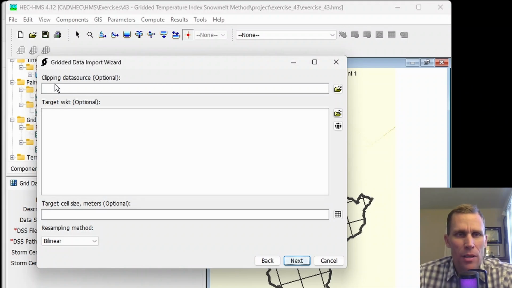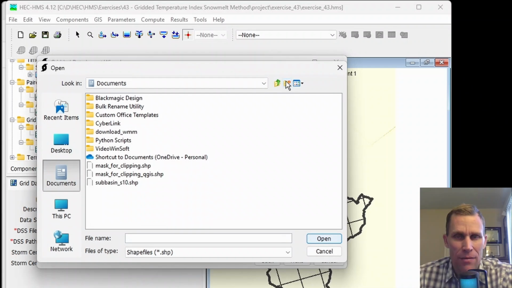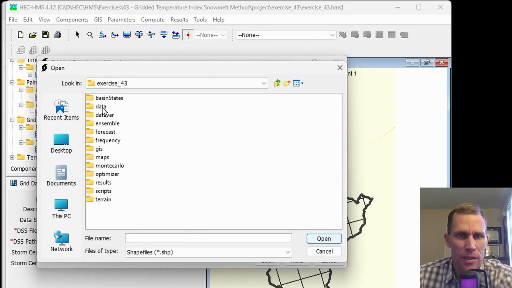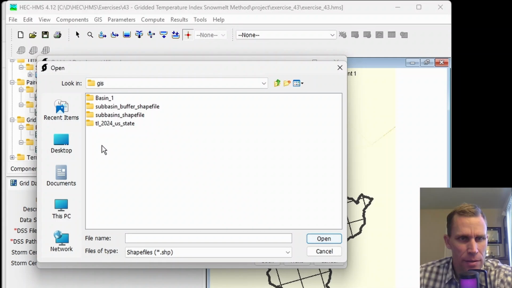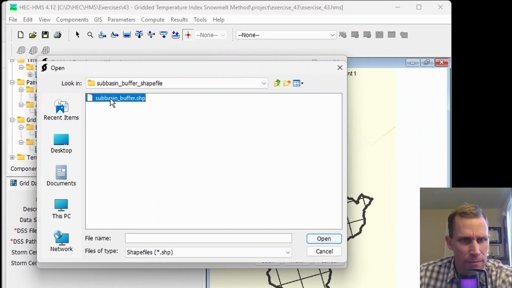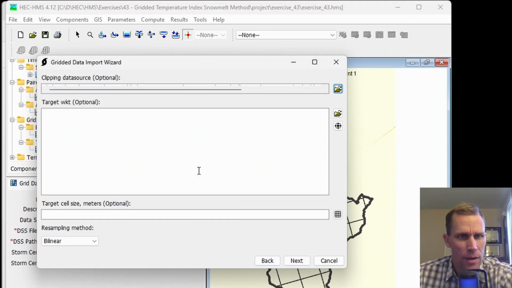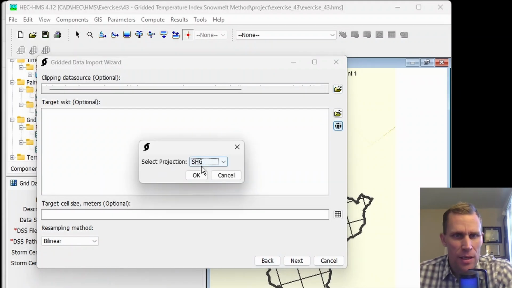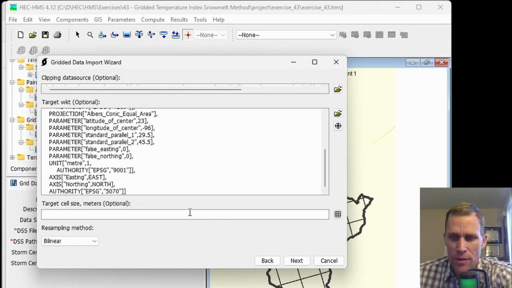And on this screen, what I'm going to use is the clipping source. We don't need the entire United States. We just need that sub-basin plus buffer shapefile region. So I'll go ahead and navigate to that shapefile in the GIS directory. Here's the project data. Here's the GIS directory. And then I want to say subbasin buffer shapefile. There it is. Okay. This is going to use the SHG projection on a 2000 meter cell size.